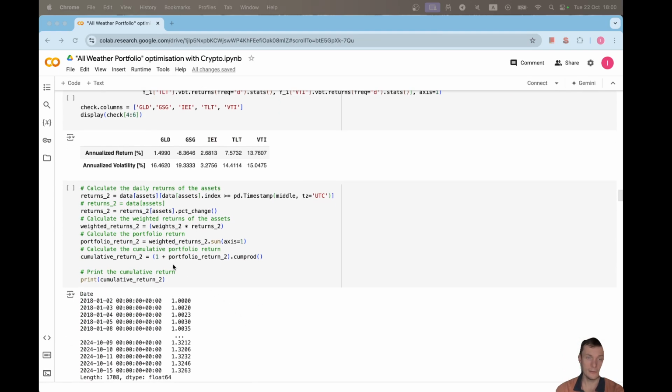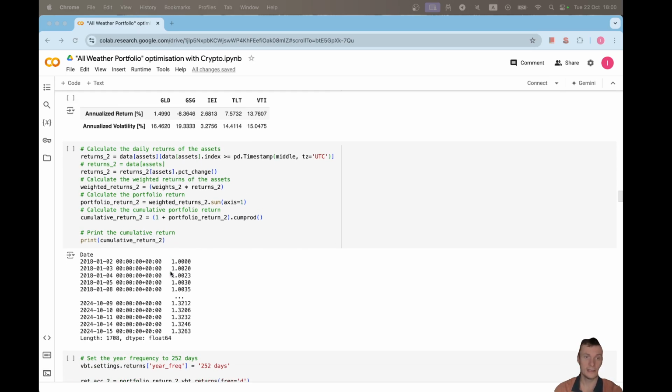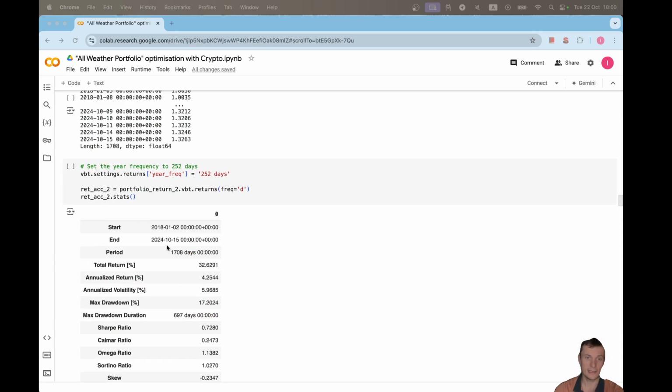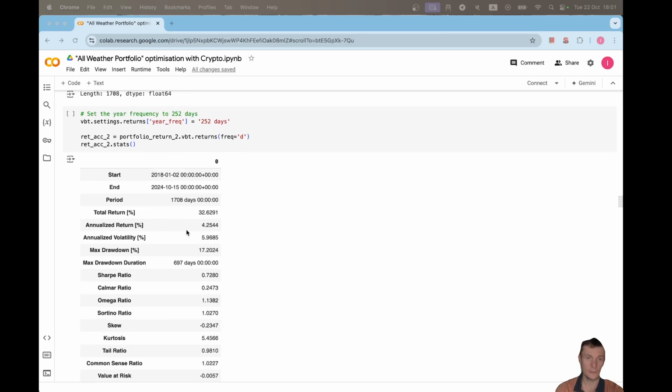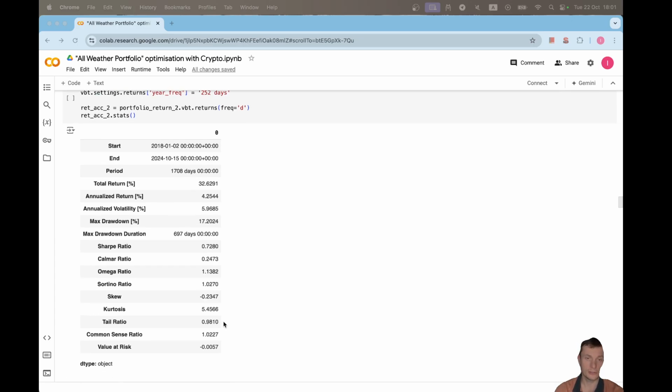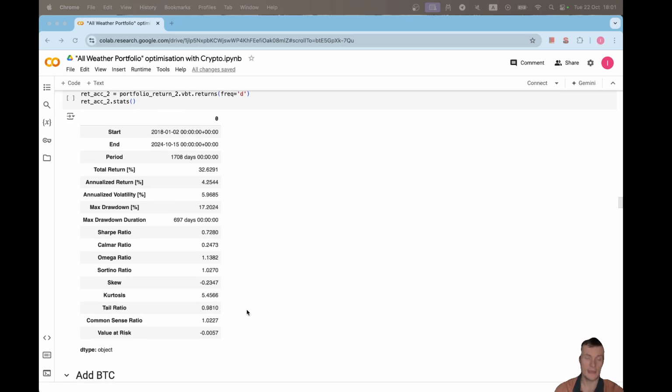And then if you analyze the performance of that portfolio with optimal weights, which is a Sharpe-optimized portfolio with just 3 assets, you can see that portfolio grew only by 32% in 7 years from 2018 to 2024, and with annualized return just 4.2%. So even if we have slightly better Sharpe ratio 0.72 and slightly better Sortino ratio 1.02, the overall realized return was not good enough over 7 years.